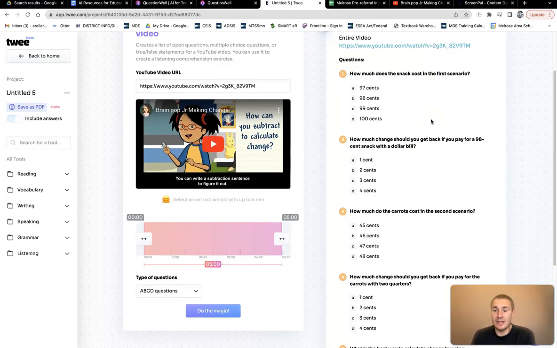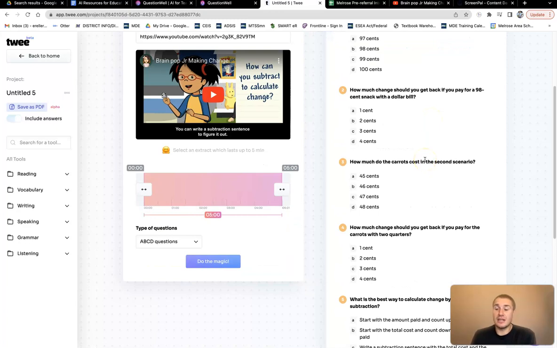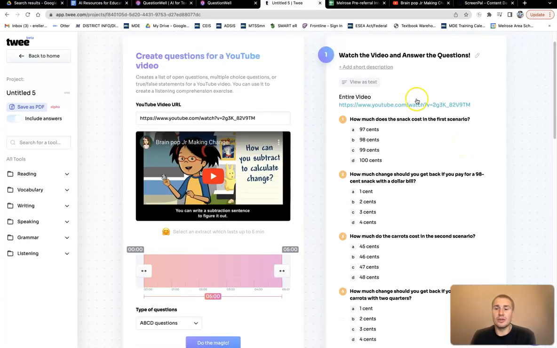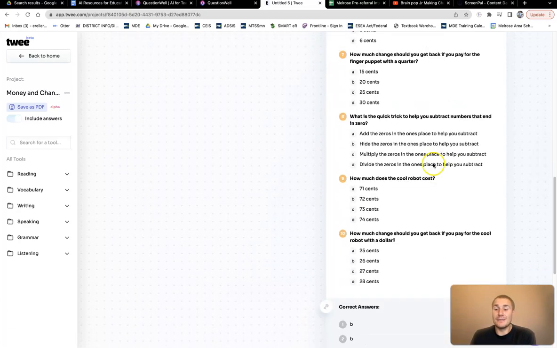Now the nice thing about this is you can use these questions to help you create your own Google form. You can create your own little quiz based off that, a check for understanding. You can import that or export that, wherever you want. You can also edit. It gives you the answer key.